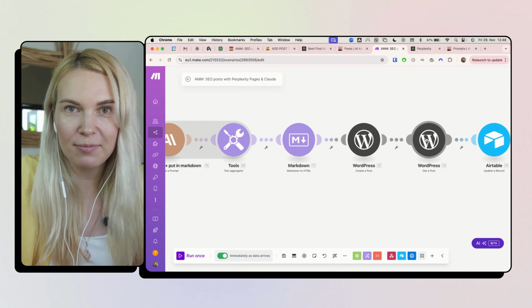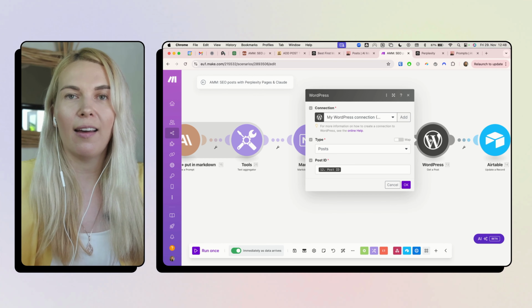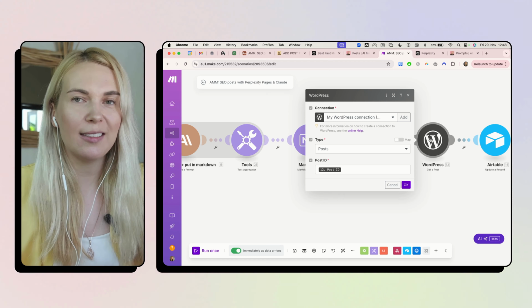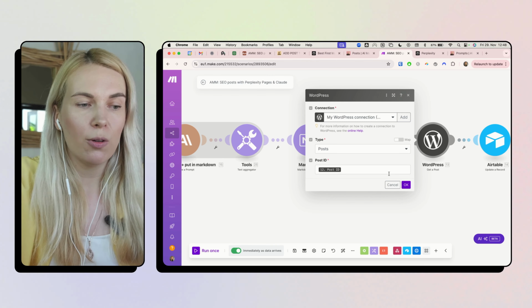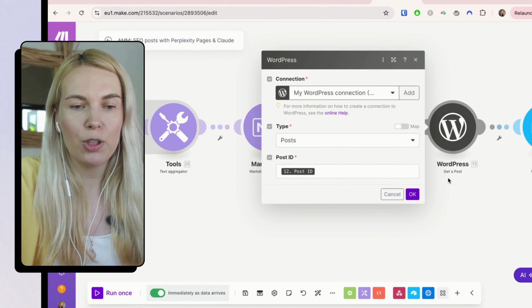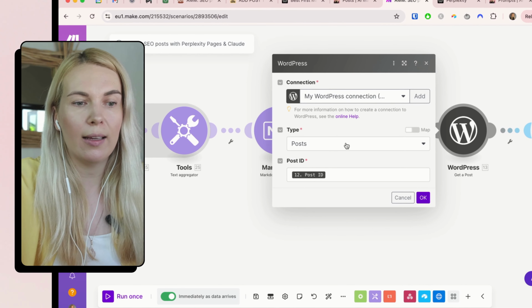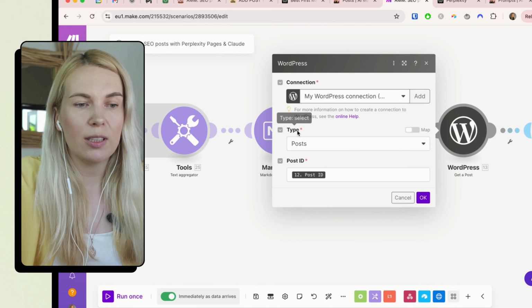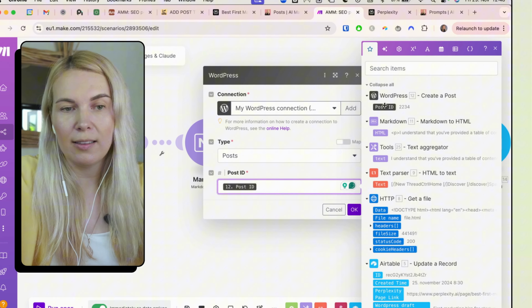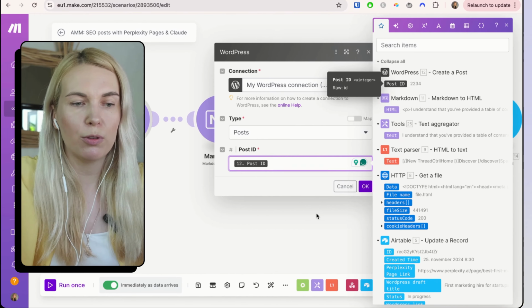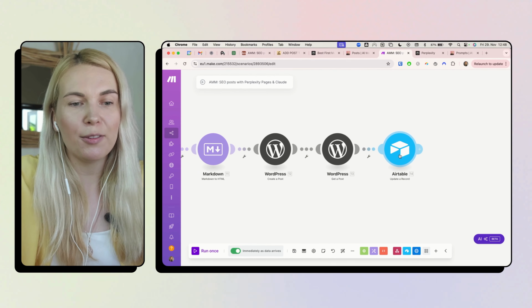And then the next step, I need to get the link of the post. I want this to be really easy to access in Airtable as well. So this next WordPress module is about getting the post. And basically, I'm just choosing the type post, and the post ID is from the last step where we created the WordPress post. And now this is the end of the automation.